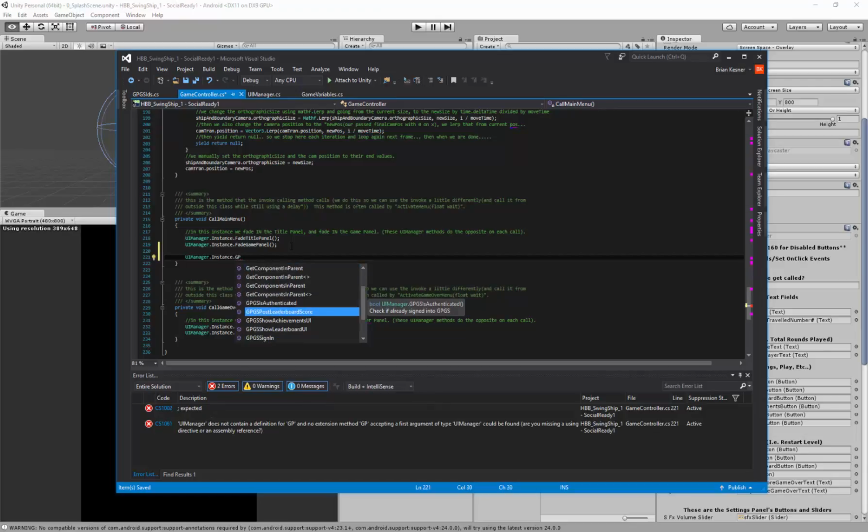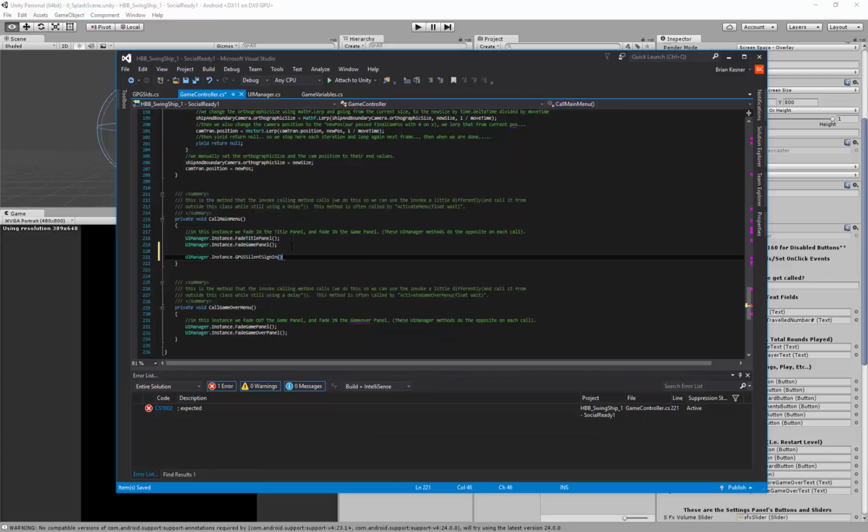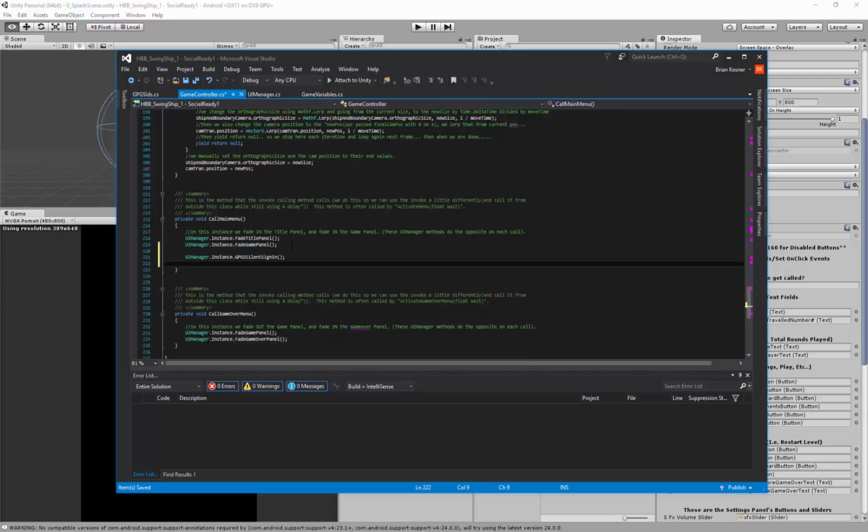UIManager.instance.gp. Here we go. And we were going to do silent sign in. We don't pass anything, we just call it. So right here, if the user's played already and they've signed in, it'll just automatically bring them in. No notifications, no nothing, and then those leaderboard and achievement buttons will just automatically work because now they just show it.